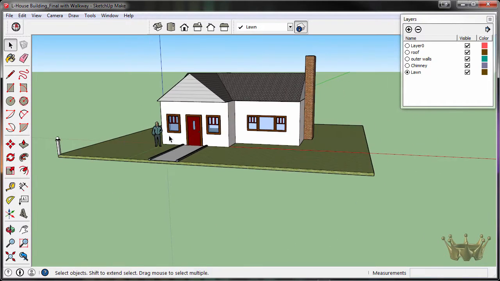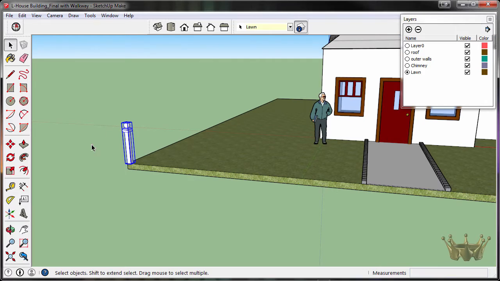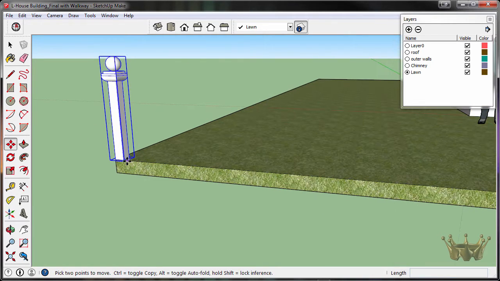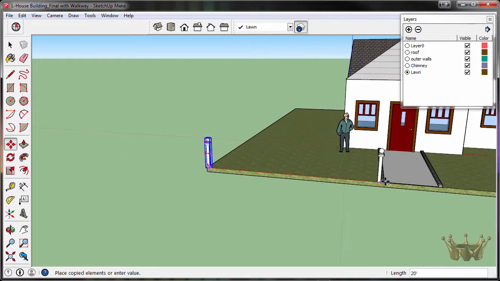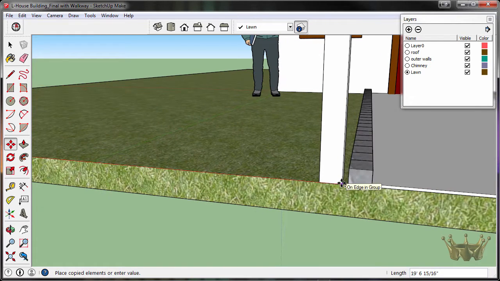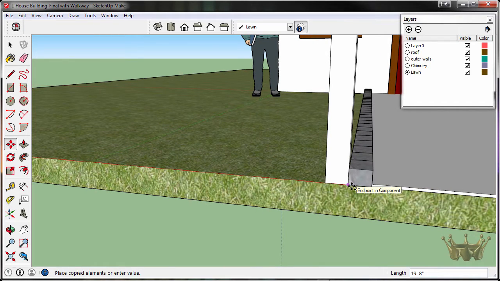The first thing we're going to want to do is take it and copy it over right next to our sidewalk, our stones for our sidewalk.